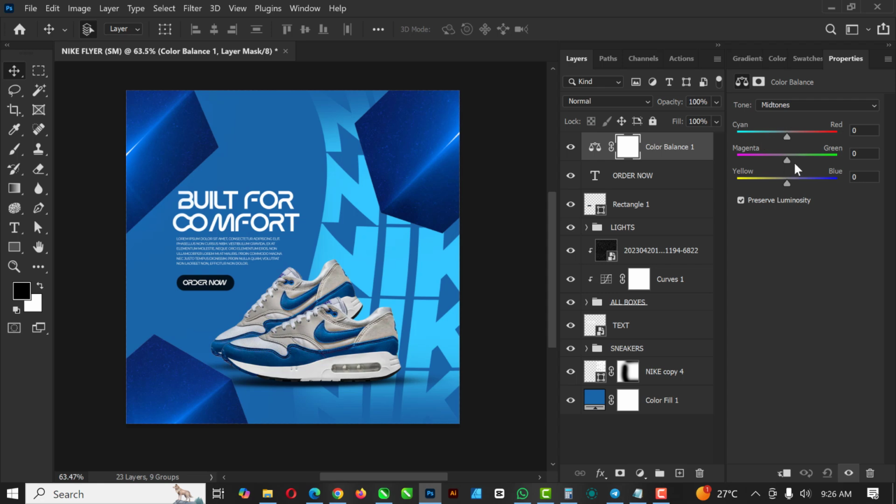So go over to color balance, and you can use my settings for this also. So the midtones, and I'm going to the highlights now, and I'm going to add some cyan to it, because for shadows I'm going to go over to the blue. So you can copy my settings for this. Okay, yeah, nicely done.